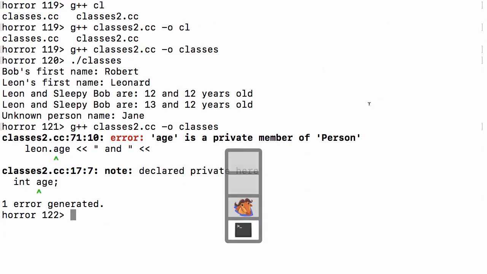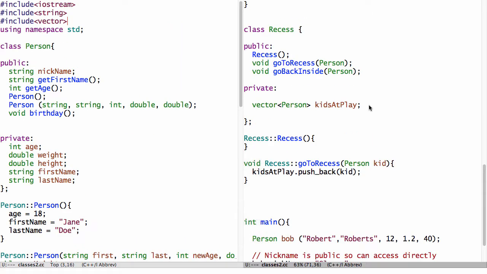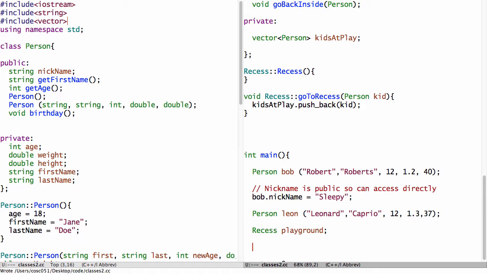All right, so let's just go ahead and compile this and make sure we haven't made any gross errors yet. It's good to compile as you go. All right, that's nice. And what we can do down here is we can start testing our code already. So what I'm going to do is I'm going to create a recess object. And what will this be called? The playground. Okay. So I create a recess object named playground, and we can have who's going to recess first, Bob or Leon? Bob gets out first, and so he joins the playground by saying go to recess.